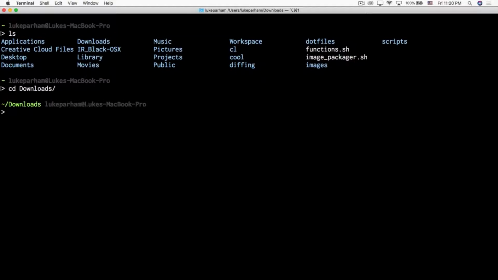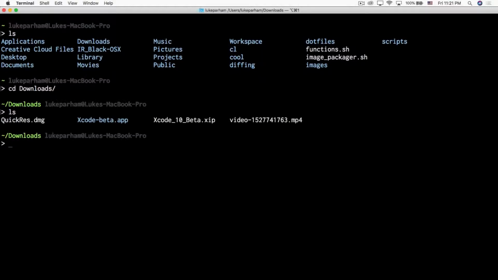And now you can see my path has changed to ~/downloads. Now do ls again to see what's in this folder. Looks like we've got the new Xcode beta and a few other things. Finally, if you want to get back to your home directory, no matter where you are in your system, you can just go ahead and type cd. And then if you don't specify a path, it'll go back to your home directory. So hit enter, and we're back where we started.